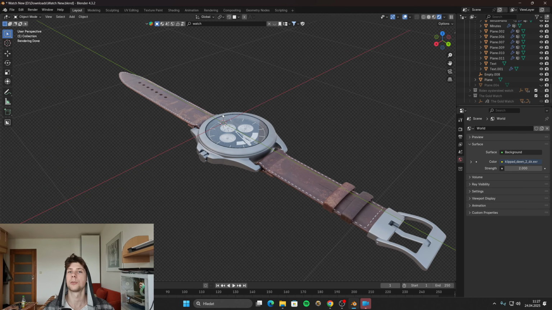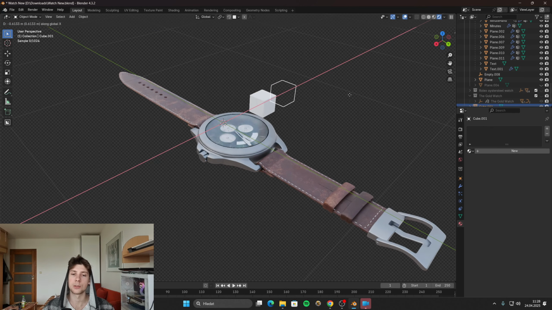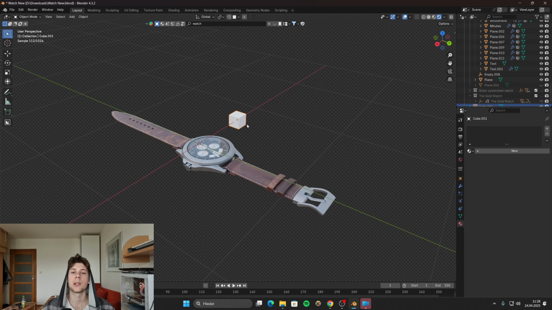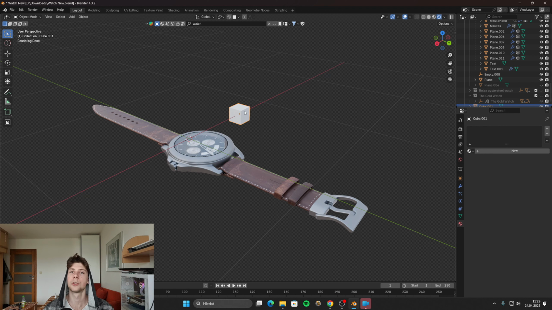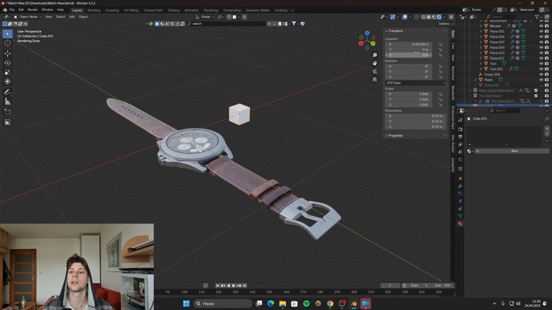So first we need an object that we're gonna move on the z-axis. So I'm gonna add a cube, I'm gonna scale it down, and I'm gonna move it further from the watch. And now because we will move this object up and down on the z-axis, we need the z location of this object to be on 0. You can check this by pressing N, and you can see that the location on the z-axis is on 0.